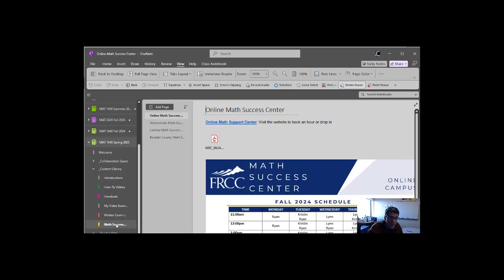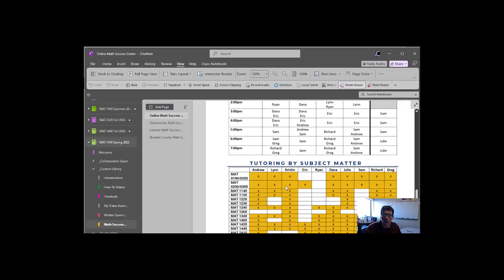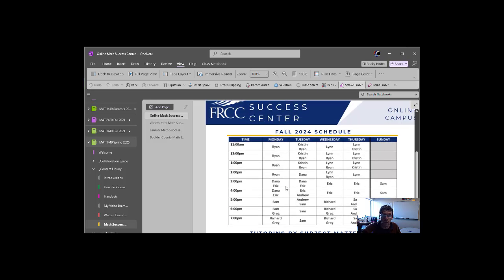The last tab down here has to do with our math centers. We have an online Math Success Center, so you can register for it. If you click on this link right here, it will take you there. You can set up an account in 5 seconds, and there will be a schedule similar to this. These aren't updated yet; this is for fall. You'll see a schedule similar to this where you can get online tutoring.